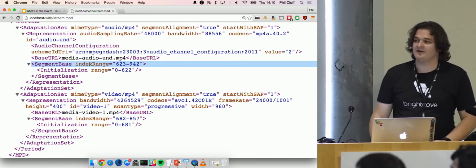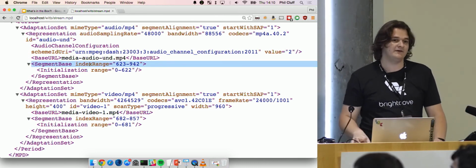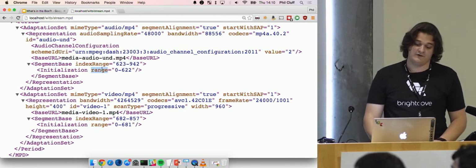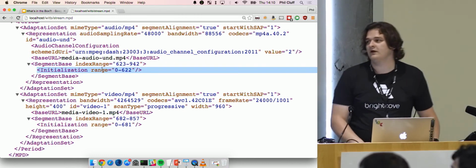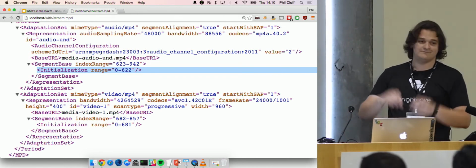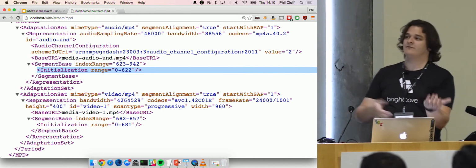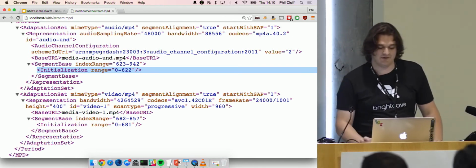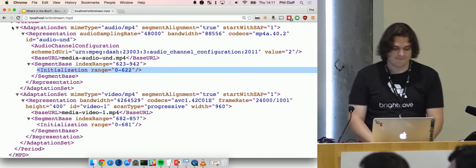The index range is our SIDX, so if you go to those bytes in that file, you will find a SIDX box. And the initialization range, if you go to those bytes in the file, you will find an ftyp and a moov box. So this is how you can pick particular bits and declare them with your MPEG-DASH manifest. And this has all nicely been done by Bento for us, so it's generated all this.